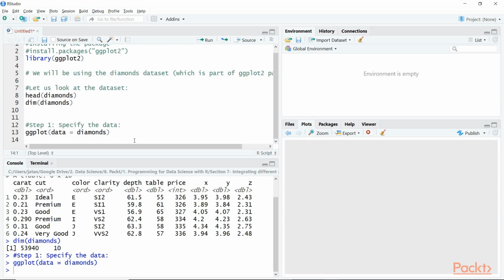Now, if I just run this command, notice that nothing happens except that it just shows us an empty graph with no x's, no y's, no points. This is because at this point we have not specified what variables to be used and what geometries have to be used.